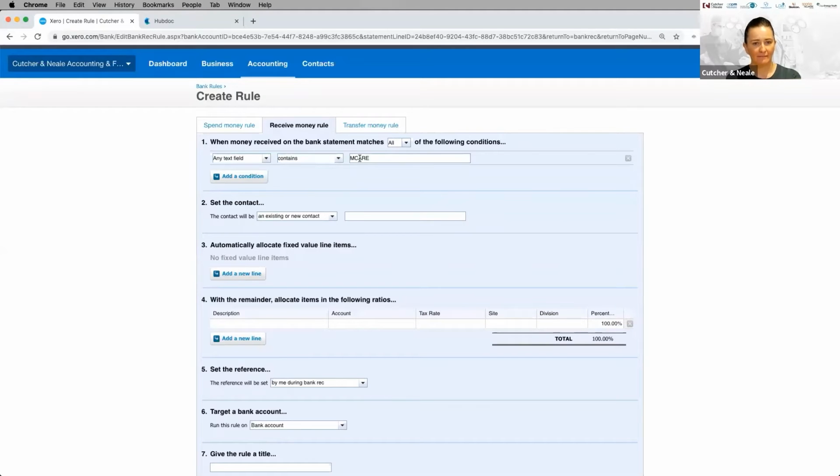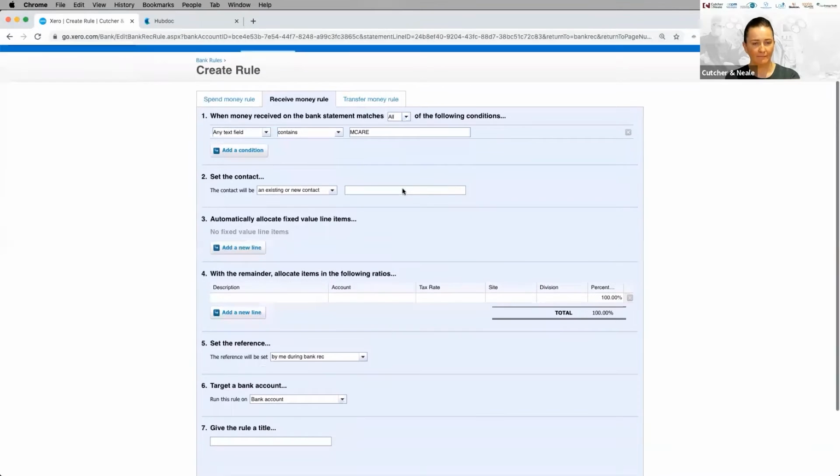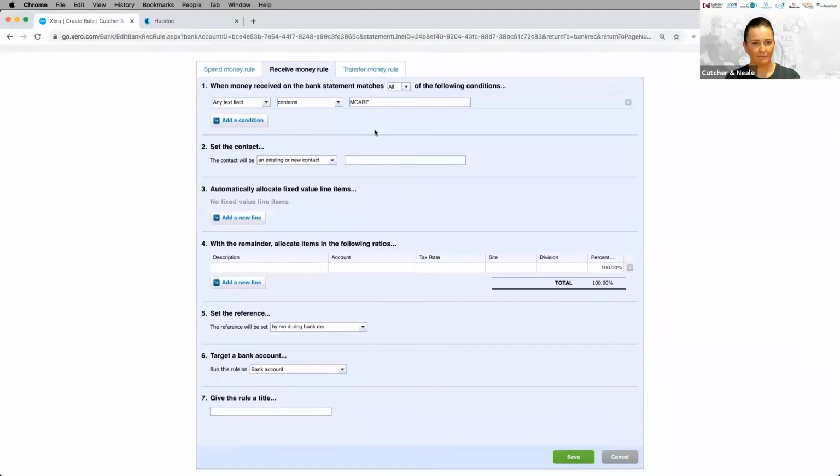If it's something like Tyro or FPOS, that's probably the words that you would need to select. So you don't need to worry about all the other information that's appearing on the bank statement line. So that might be your transaction information, a receipt number, provider numbers if they're included in the Medicare income that you receive. You just need to make it something unique, something that won't apply to other rules or other transactions that come onto your bank account. So we're going to stick with MCare.